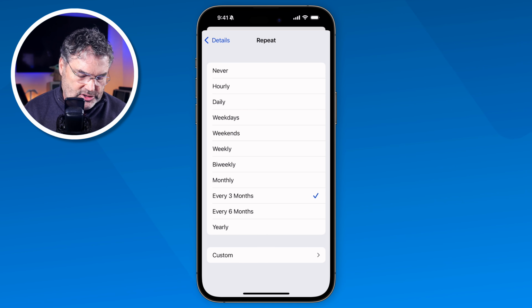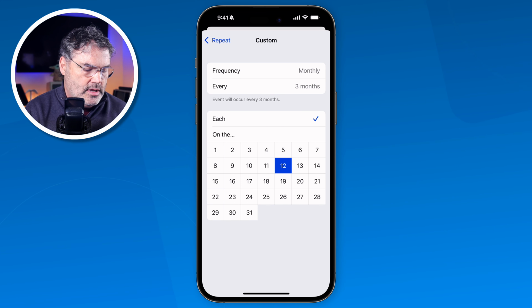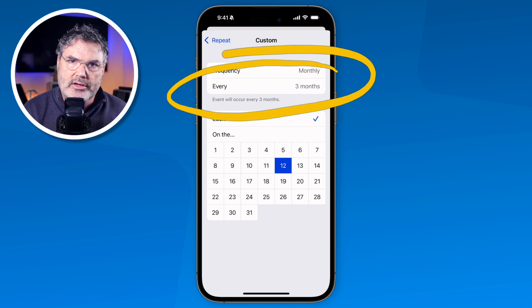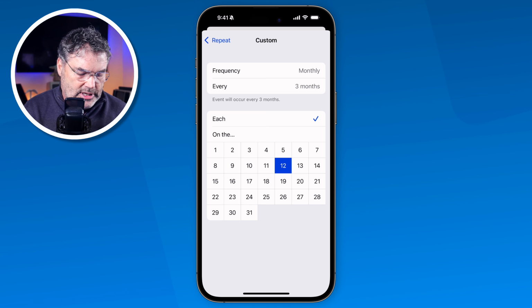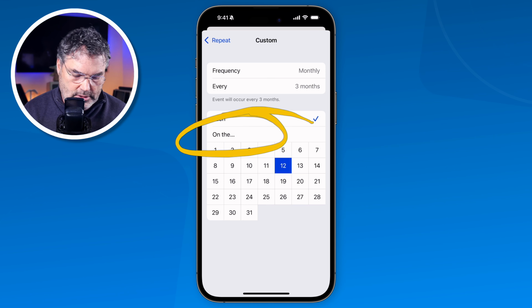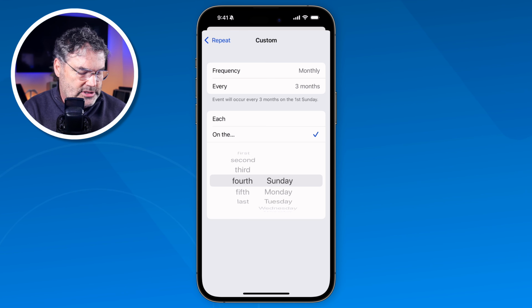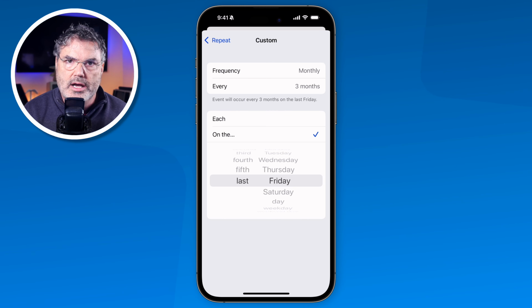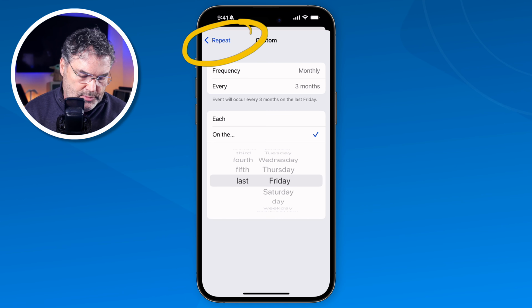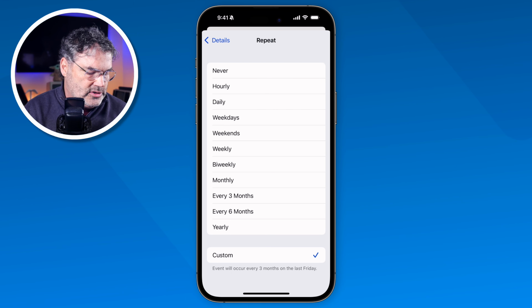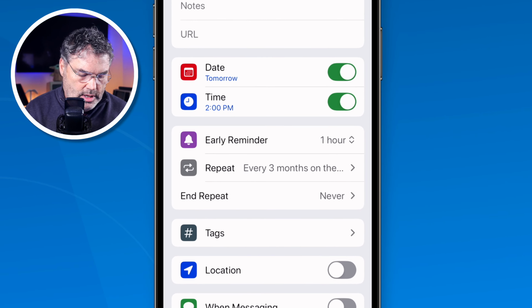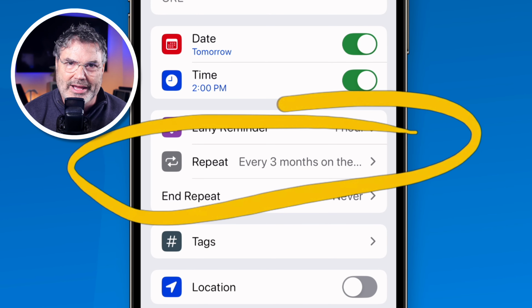So I just tap on this, and let's just say I wanted to do this every 3 months, but I want to do it on the last Friday of the month. I don't know, for some odd reason, let's just go with that. So what I do is I'm not going to tap on any dates, I just tap on the, and now I can go and say on the last Friday of every month. And when I tap on repeat here, it's going to remind me every 3 months on the last Friday.